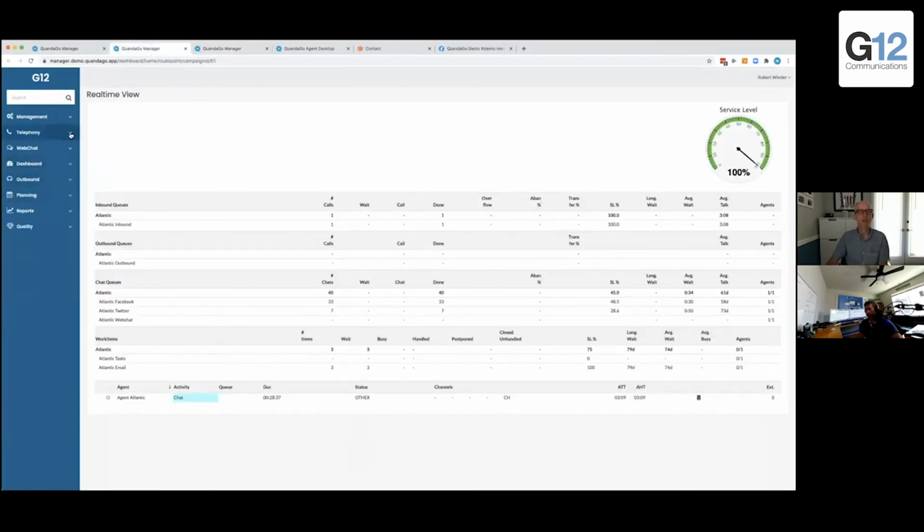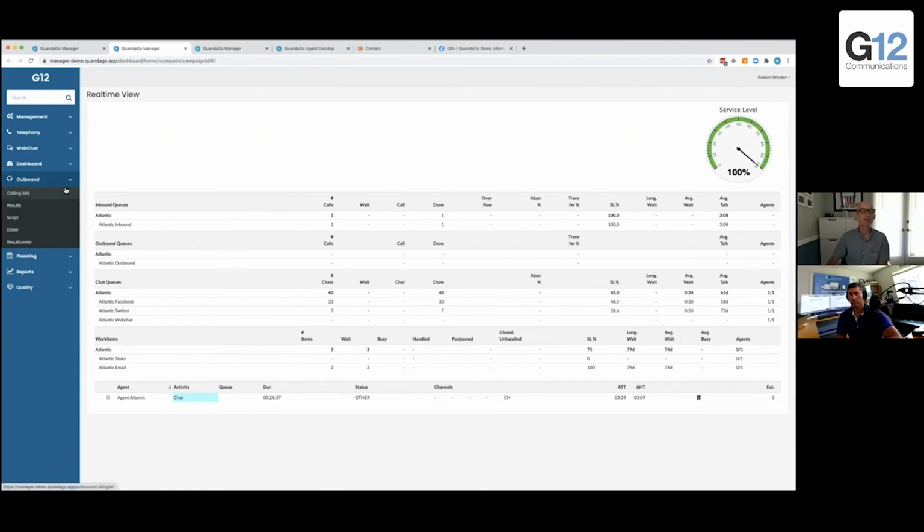Exactly. So as you can see down on the left-hand side here, as well as the chat and the telephony that we've already talked about, there is an outbound capability. With outbound, what we have is the ability to deliver integrated calling lists. So your CRM can update, or your ERP could update the calling list to call out, to reach out to customers. The dialing modes that we support are preview, progressive, and predicted dialing modes.